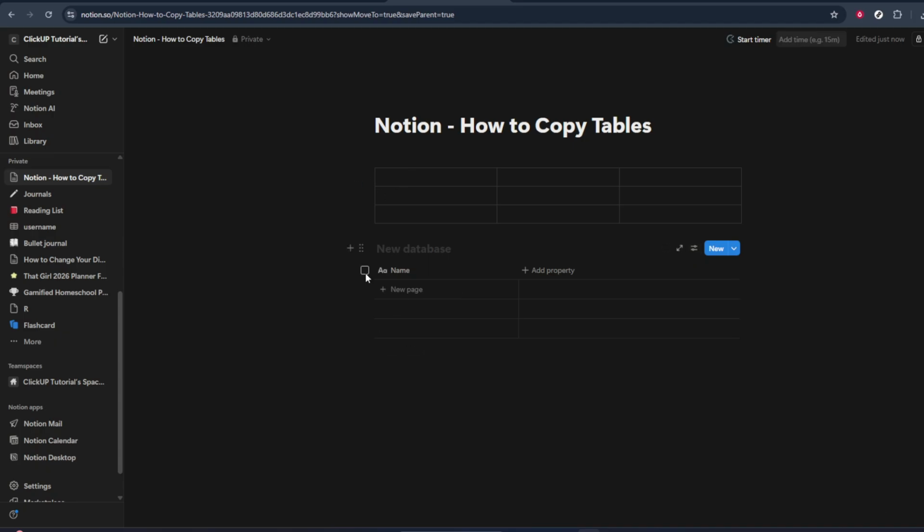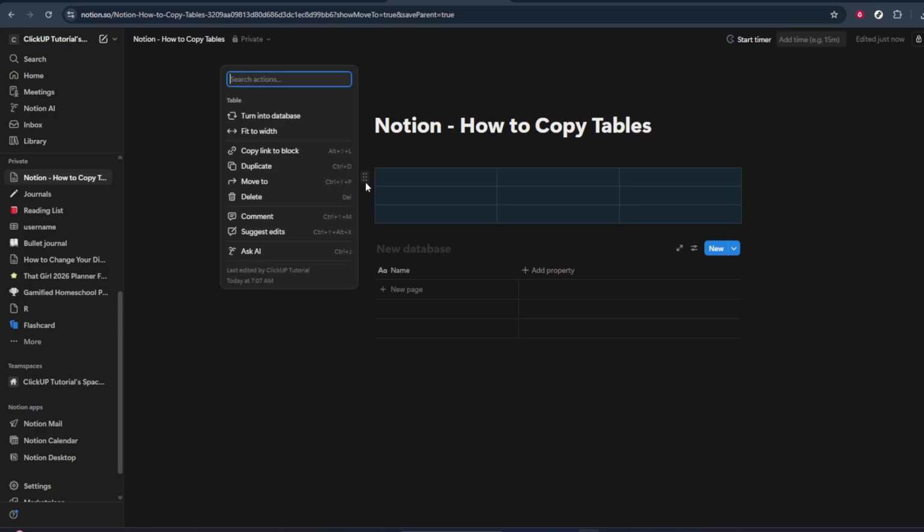Now, move your mouse to the top left corner of the database. You're looking for the set of 6 dots that appears there. It usually shows up as a small handle when you hover over the database title or the top edge of the table. These 6 dots are essentially the control handle for that entire database block. Hover over that area until the 6 dot icon becomes visible, then click on it.